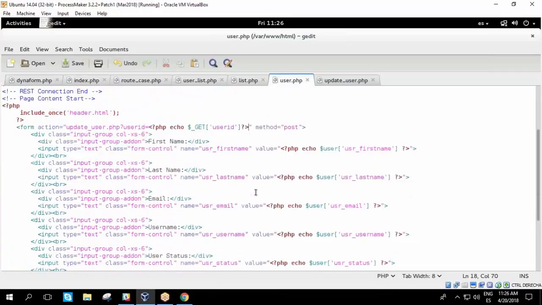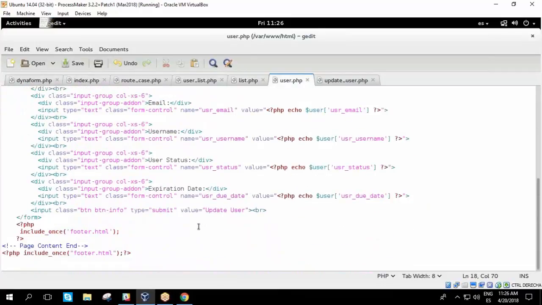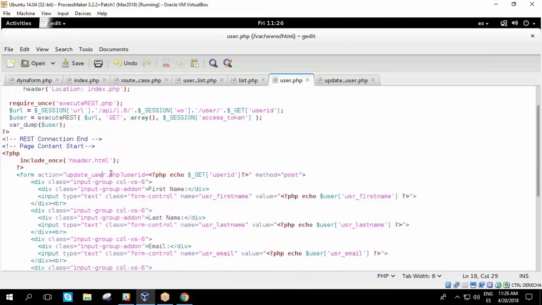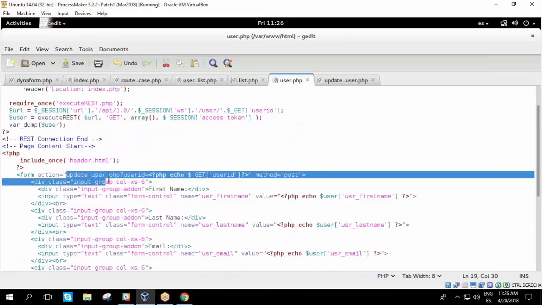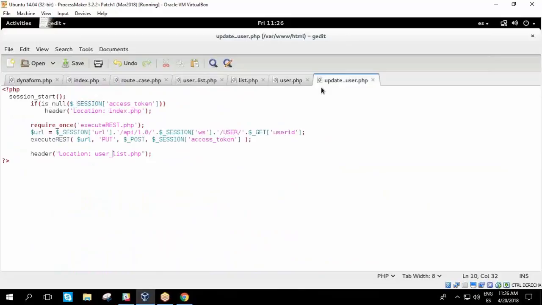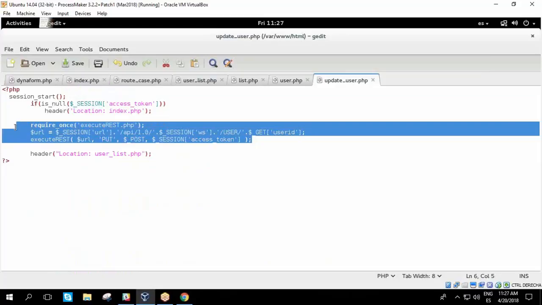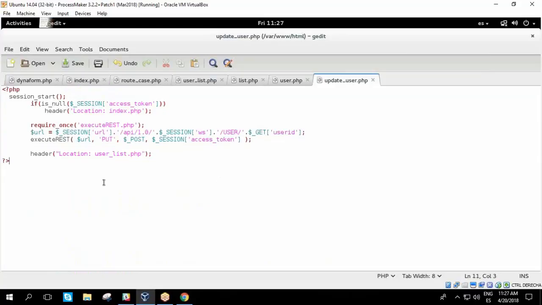So in order to submit it to ProcessMaker, we needed to change the action of this form here to go to the update user.php file so we could post that information to ProcessMaker using this execute REST function here. So here we're taking the information about our user from the previous page and then posting it to ProcessMaker here. And then at the very end, we redirected that user to this user list PHP file.